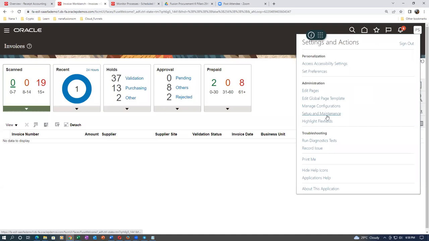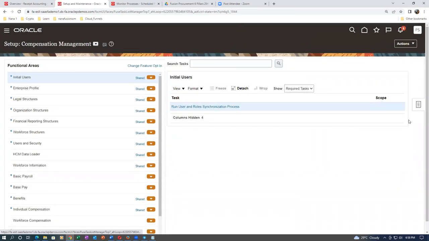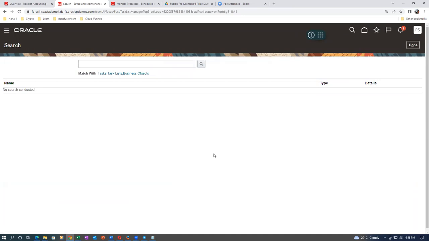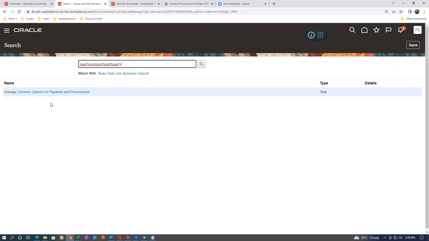I will now go to Setup and Maintenance and click on it, then search. You can set up at the supplier site level also. Yes, but this is a must. Manage Common Options for Payables. This option has to be set. This is a must. This is mainly for payables. It has to be set.